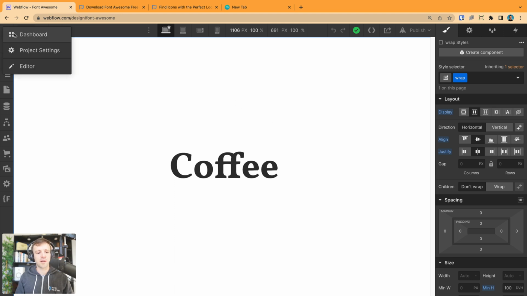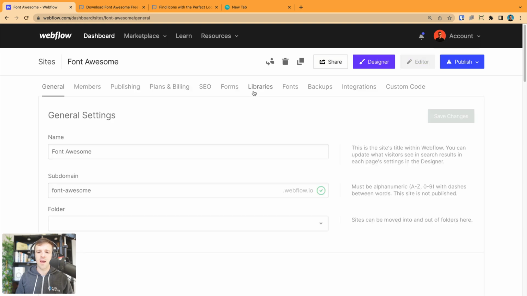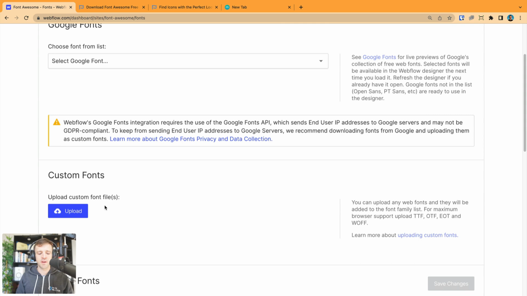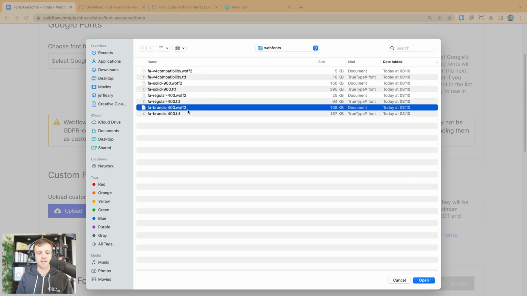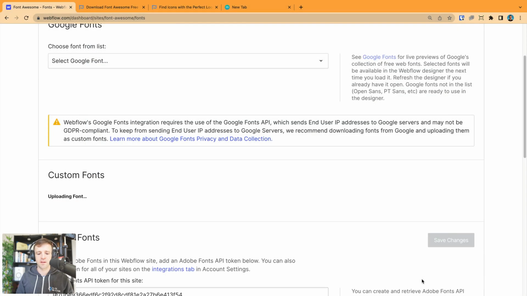In here, we're going to click on the Project Settings icon up at the top left. And then we're going to go into the Fonts tab. So back in Webflow, in our Custom Fonts section, let's click Upload. And we're going to want to upload the, let's see, Brands 400 and the FA Solid 900.